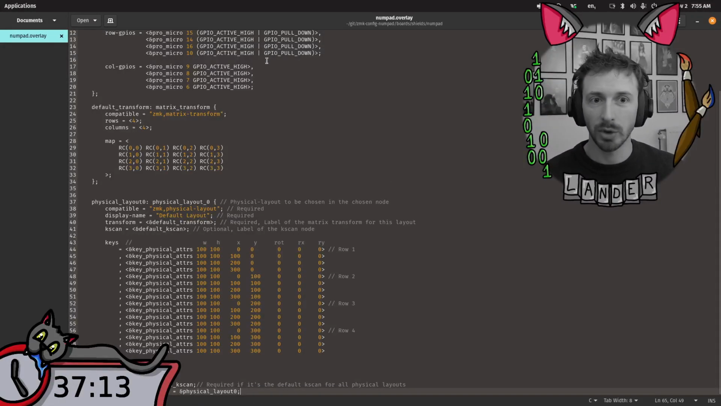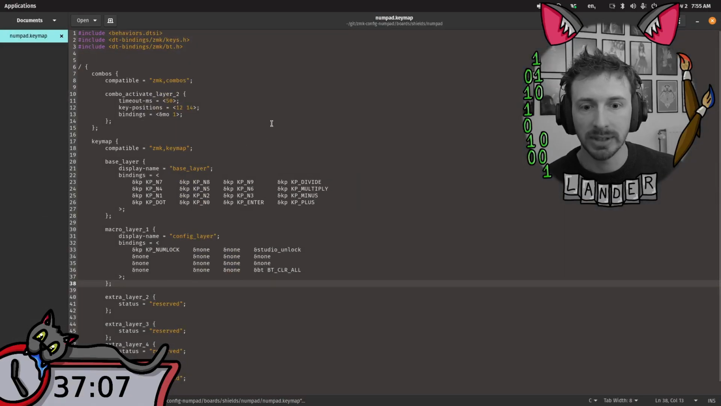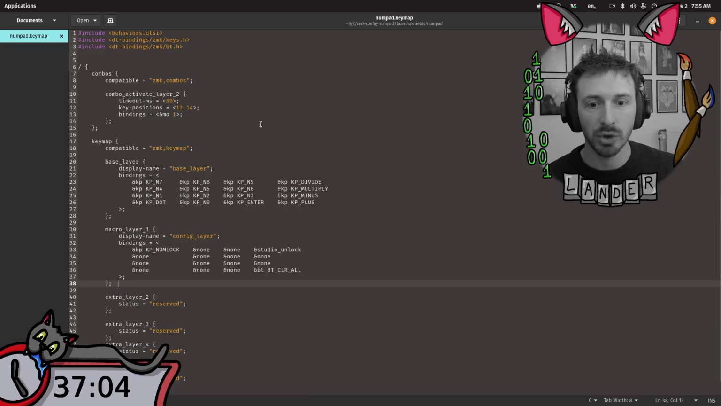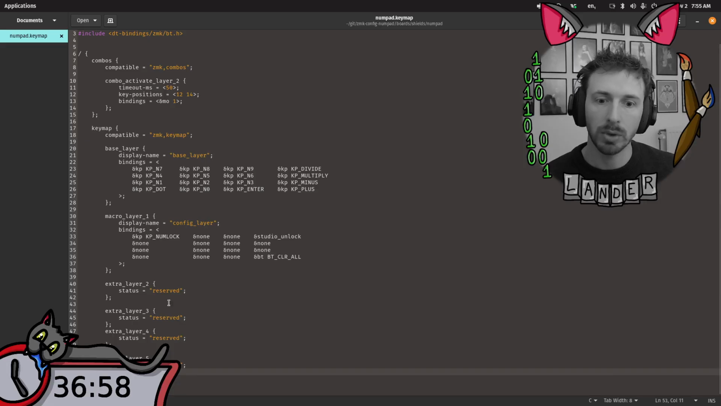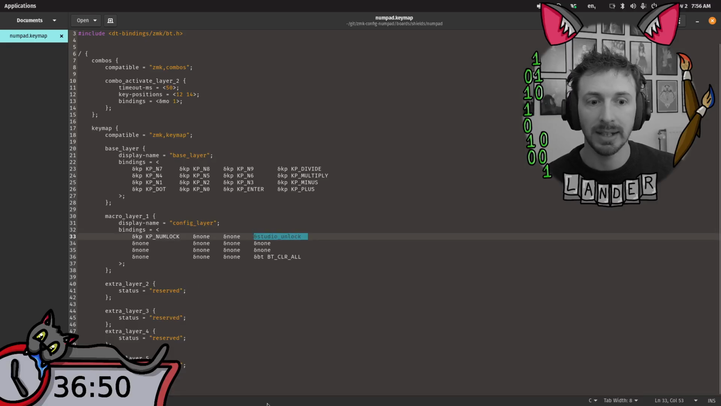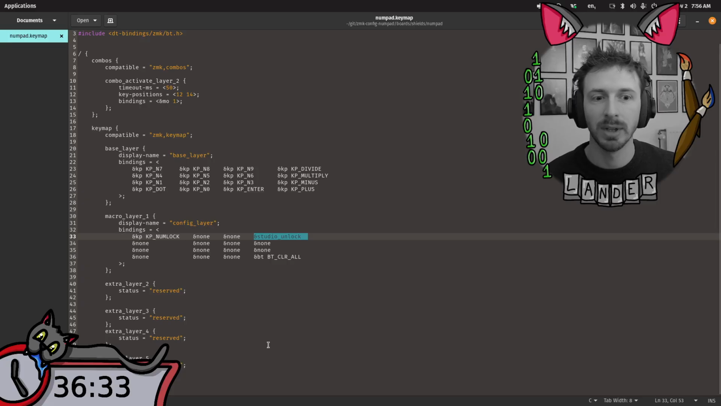And lastly, we'll have to take a look at our keymap. We go back to our numpad.keymap. Here we see a couple of different things that need to be mentioned. First off, we have the extra layers. These are the layers that can be used by ZMK Studio. So currently they just have a status reserved, as is described in the documentation. And then last, there is a key that needs to be present on your keymap, which is the Studio Unlock. This basically gives your keyboard permission to be edited. You'll see once we open ZMK Studio itself how it works.